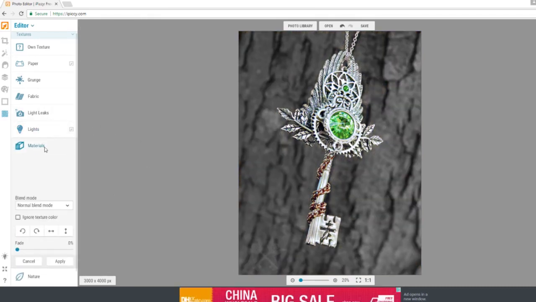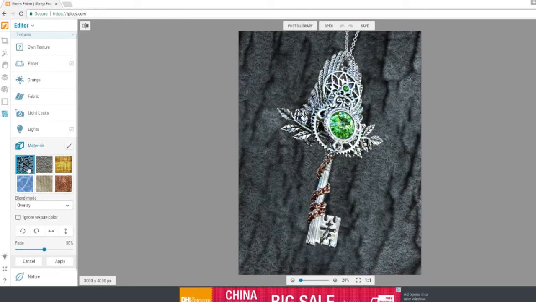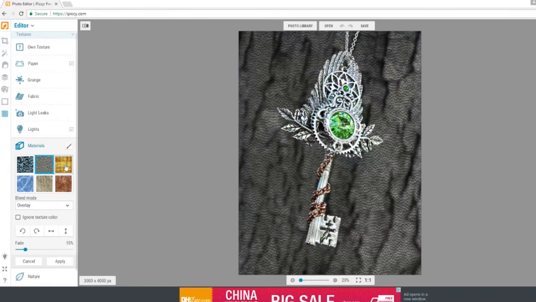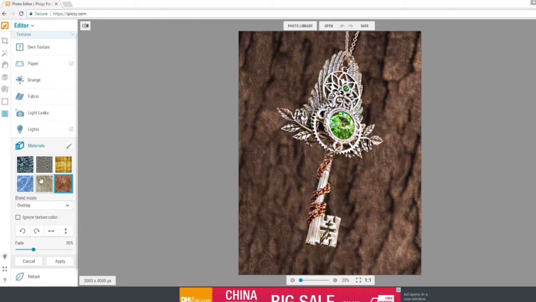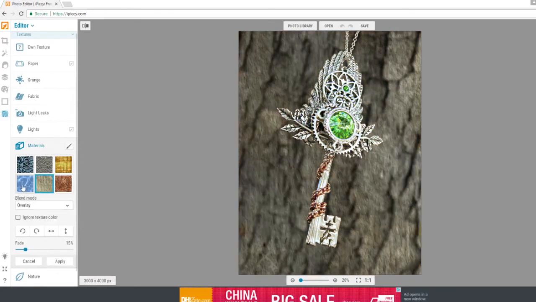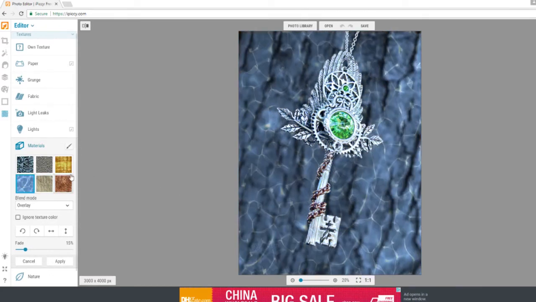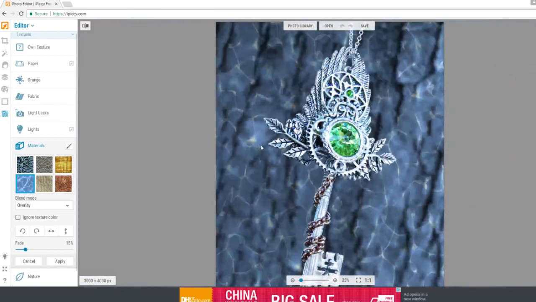Okay, canceling out of there, let's go into the materials tab. I don't even know what this is. It's like blue spaghetti. And then we have almost like a leather texture. This has like a burlap kind of look to it. I'm not even sure what these are. This water texture is really neat if you have some type of aquatic themed product.